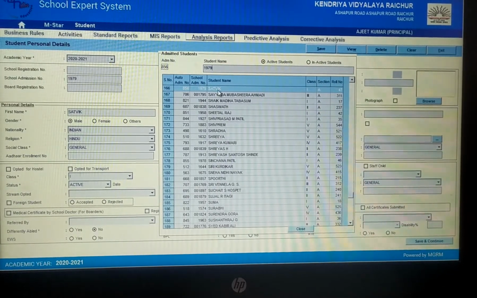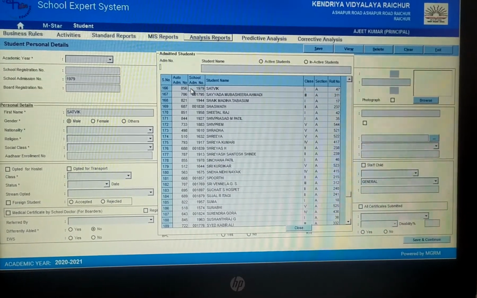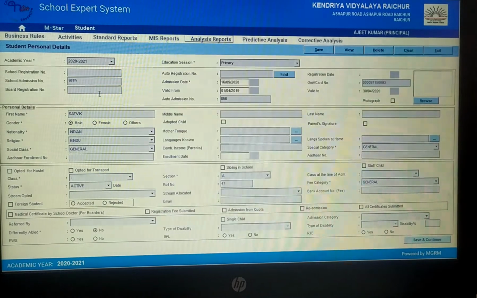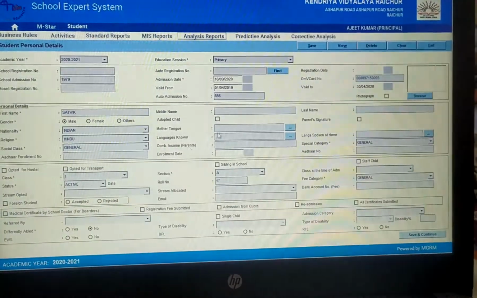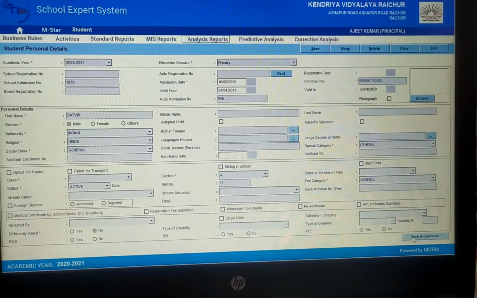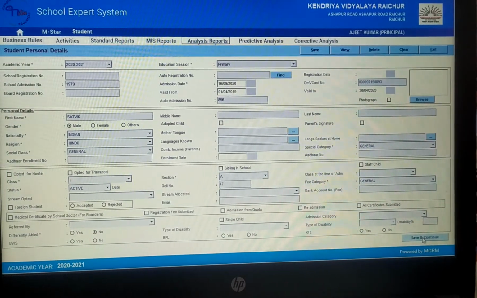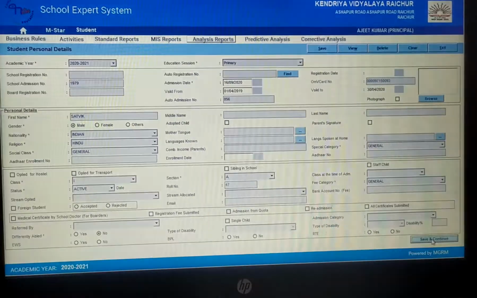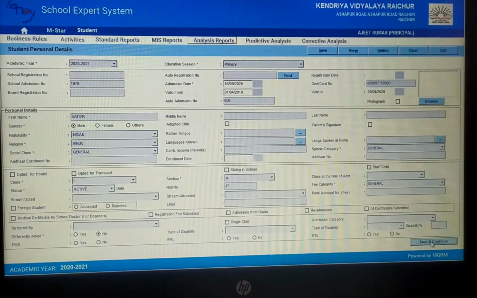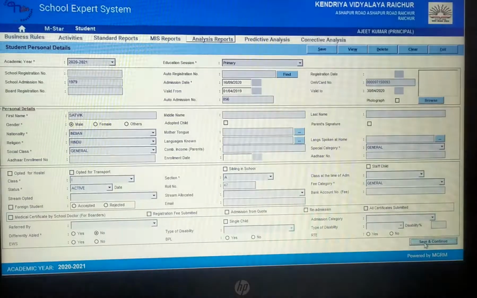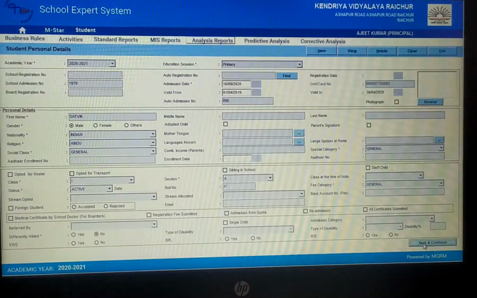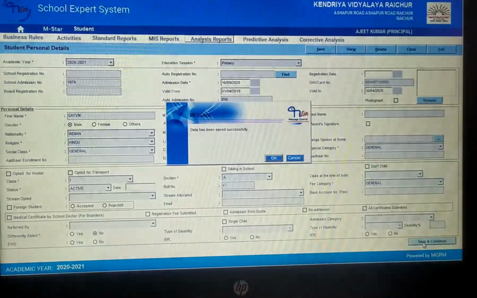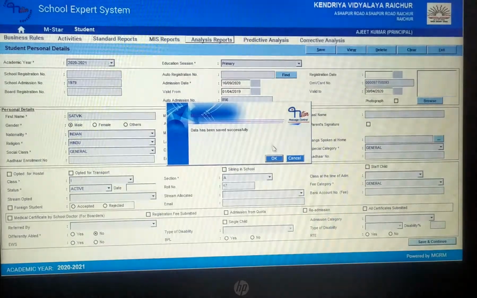Here you can see the child details. Click on that. Yeah, all the details are here. Now click on save and continue. Data has been saved successfully. Okay.